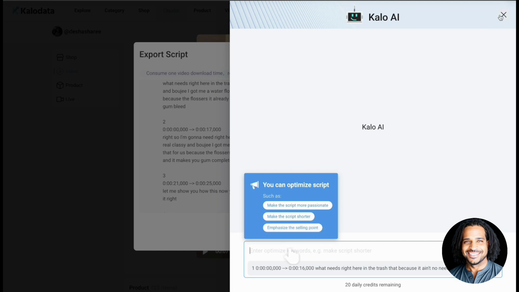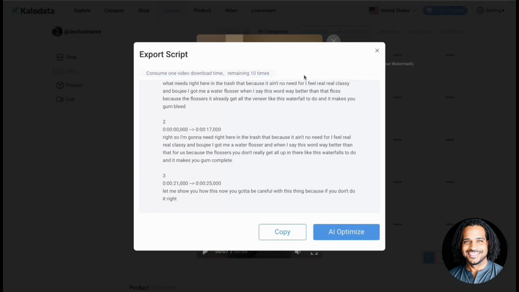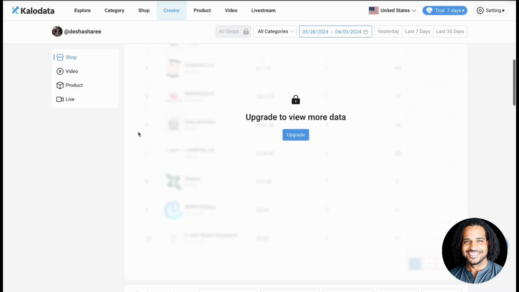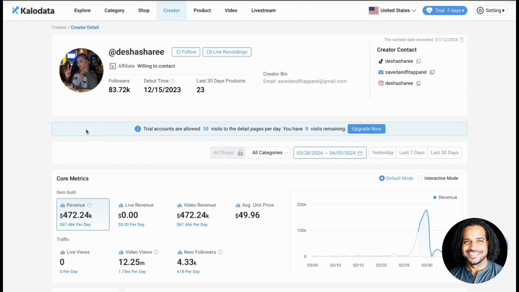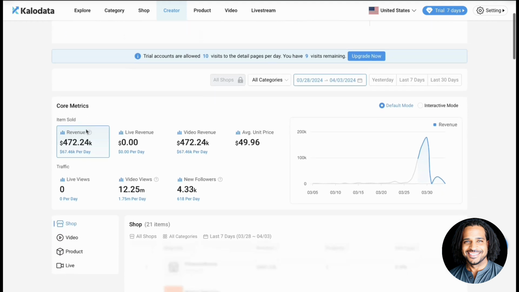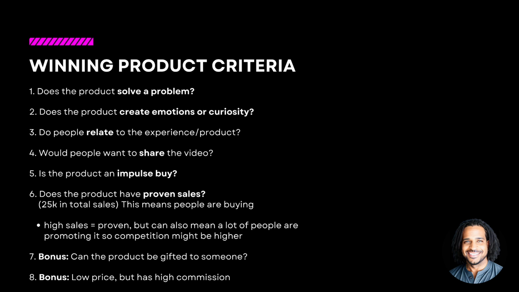So there is so much that you can actually do with this website itself. This is definitely something for those that are very serious about taking their TikTok Shop affiliate business to the next level, because this will give you all the data that you need. So let's talk about winning product criteria.